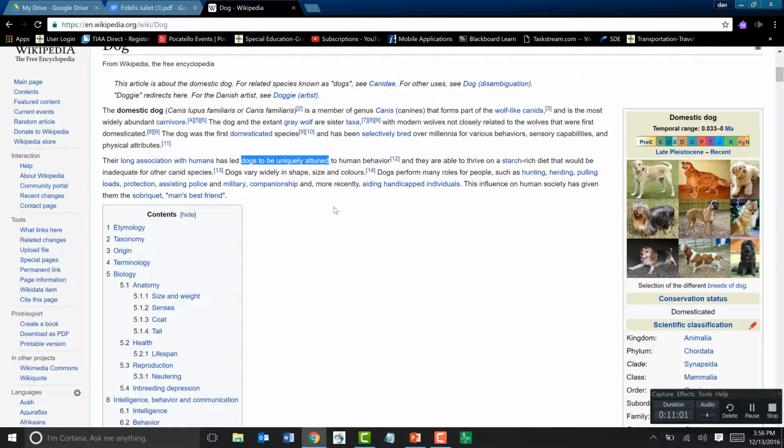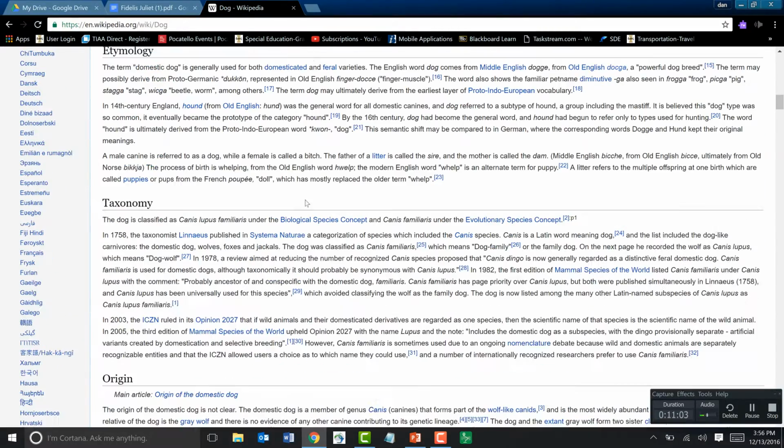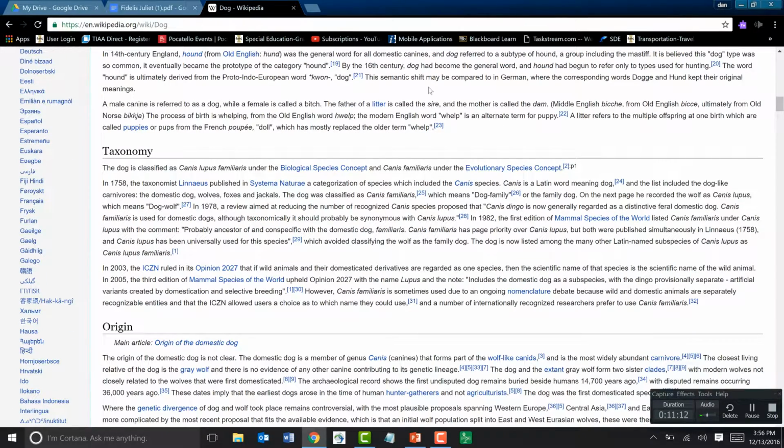Dogs to be uniquely attuned. And it only reads whatever I highlighted. So this might be a little bit easier for some students to use. Or maybe they like the other one better. It's just two different approaches. So I like to include that one.